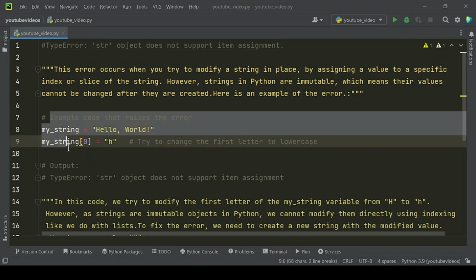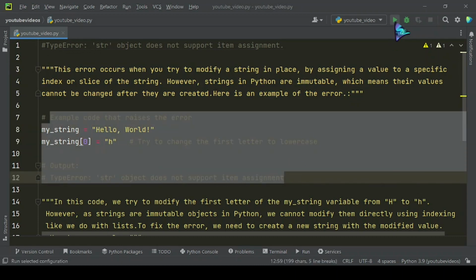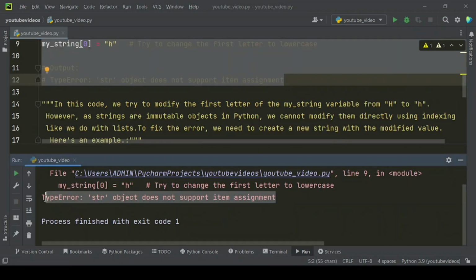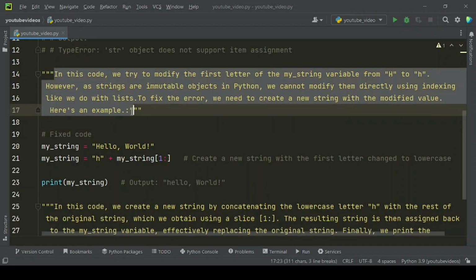Here is an example of the error. When you run this code, you will find this kind of error. In this code, we try to modify the first letter of the my_string variable from H to h. However, as strings are immutable objects in Python, we cannot modify them directly using indexing like we do with lists.